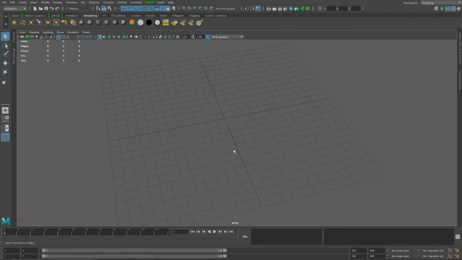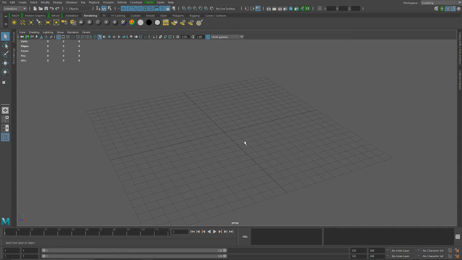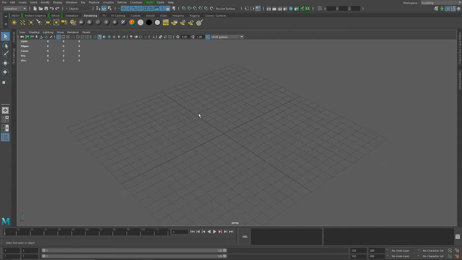Hey everyone, so I thought I'd put a quick demo together just to show you guys, or at least remind you guys, how to render out audio through the Playblast feature of Maya. So I'm just going to create a quick cube here. This isn't part of it, this is really just so that we can see animation going on.